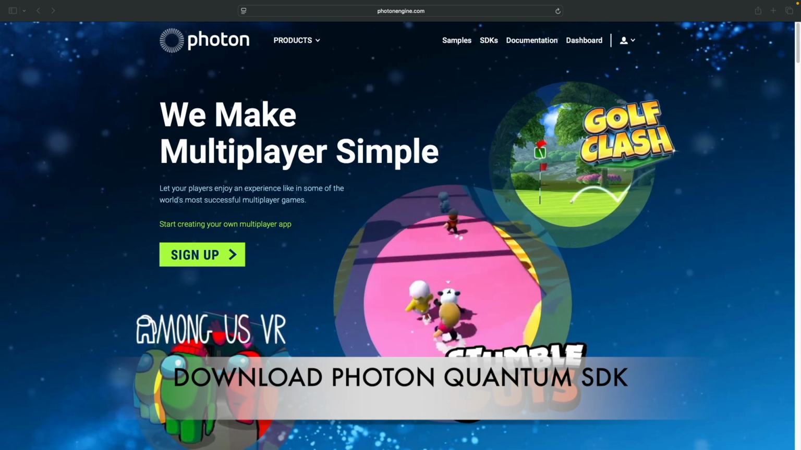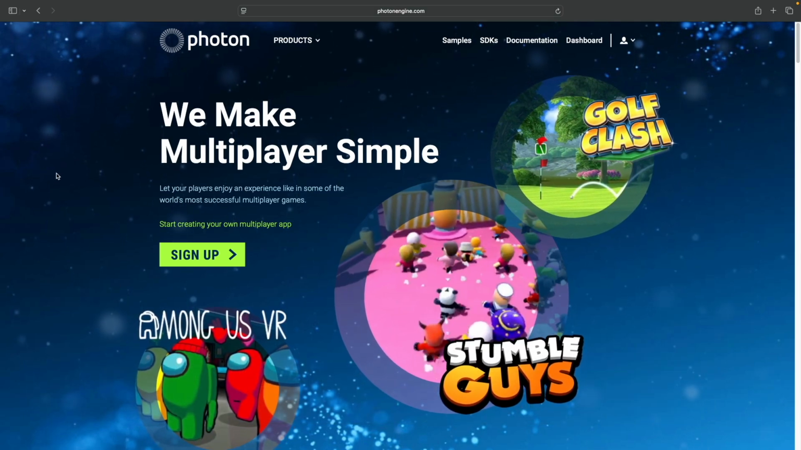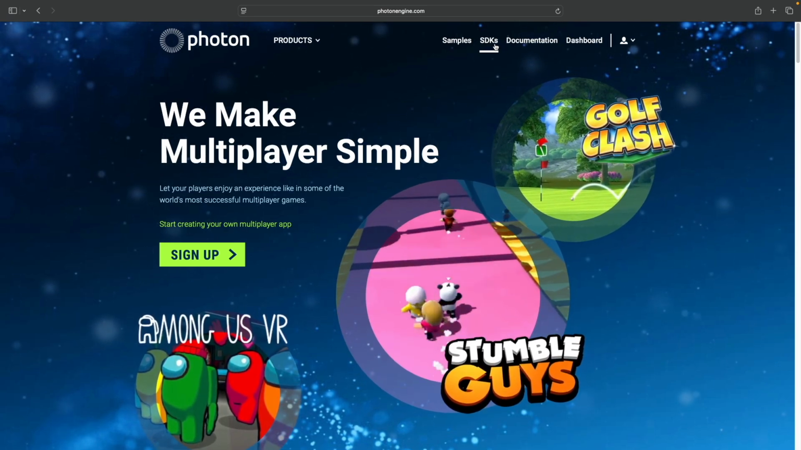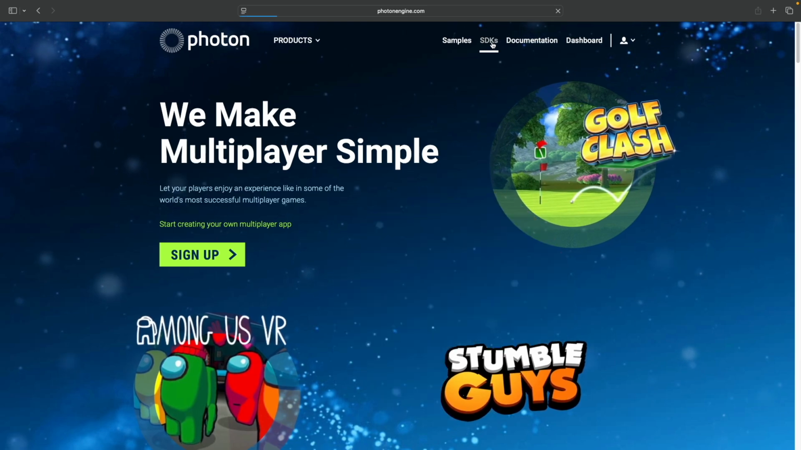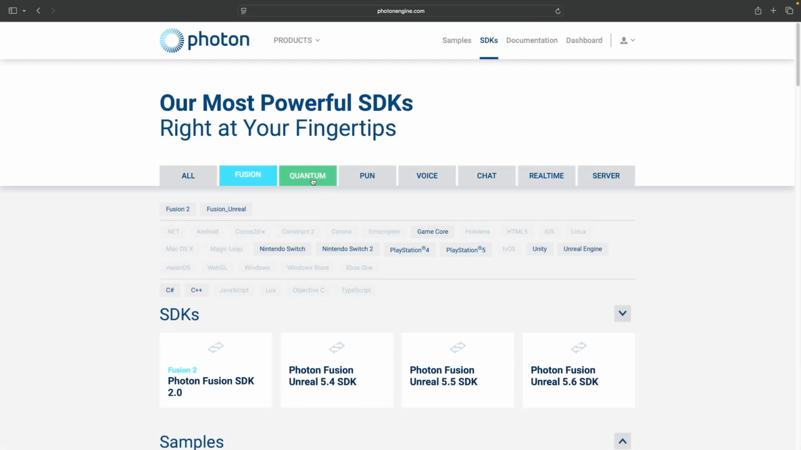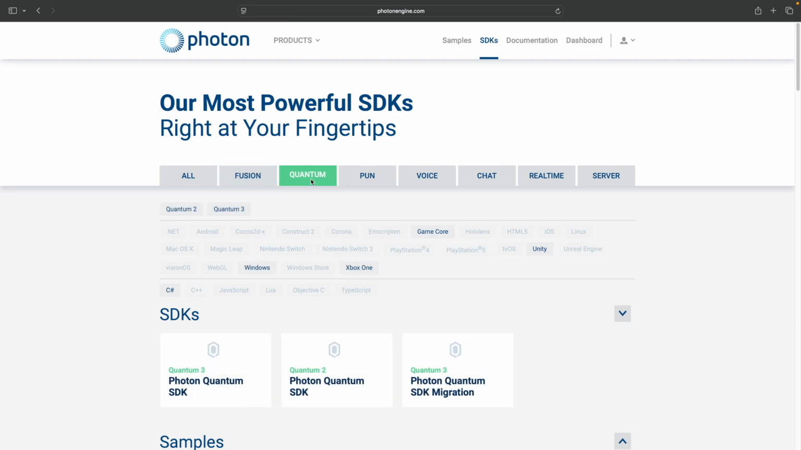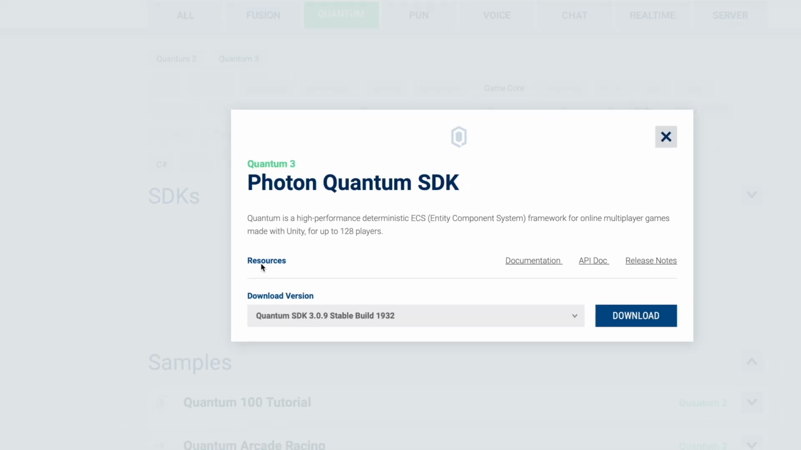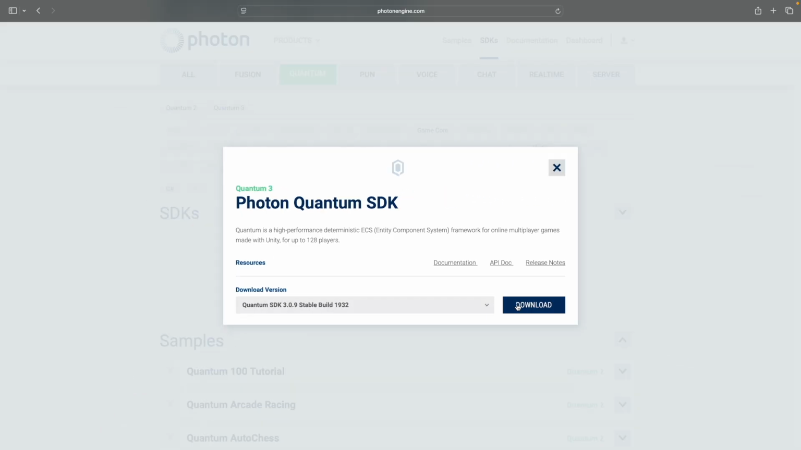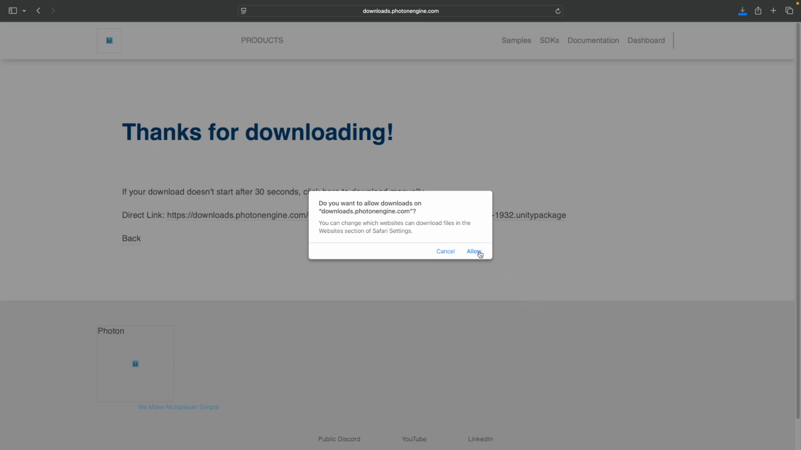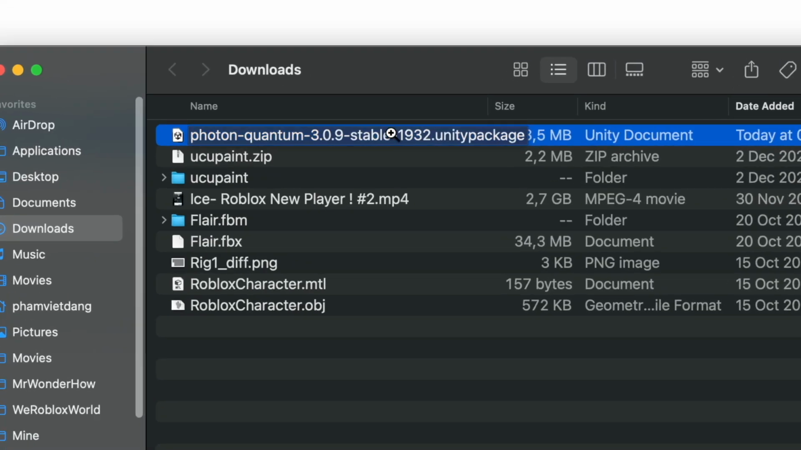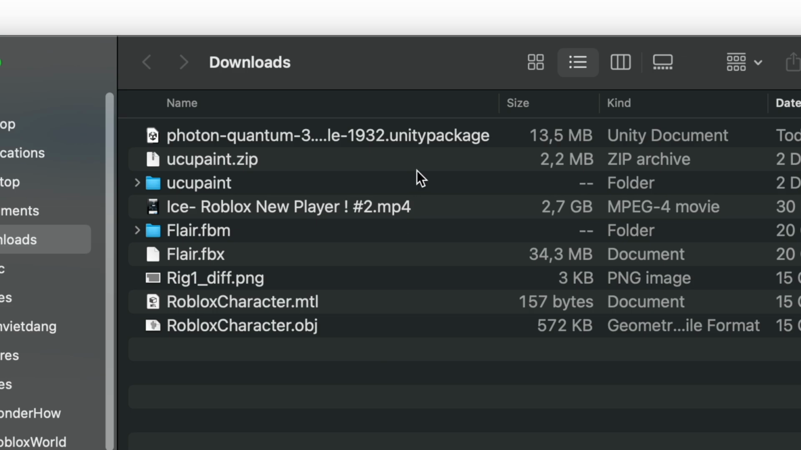First, head over to the Photon Engine website. Log into your Photon account, or create one if you don't have it yet. Click on SDK tab, then select Quantum. Download the Photon Quantum SDK that matches your Unity version. Once the download is complete, keep the package ready, we'll import it into Unity next.